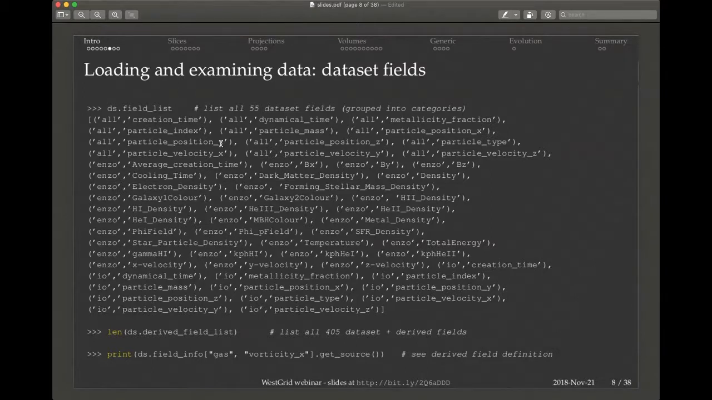So also notice that, and this is specific to the Enzo reader, all fields have tuples, so they have two words. For example, all creation time or enzo H1 density and so on. The reason this is done this way is because there are lots and lots of fields in Enzo, and they are just grouped into several categories. So there's an all category, Enzo category, IO category, and so on. But in principle, you can actually write a reader, or some readers might have not tuples but single-name field names, single word field names.